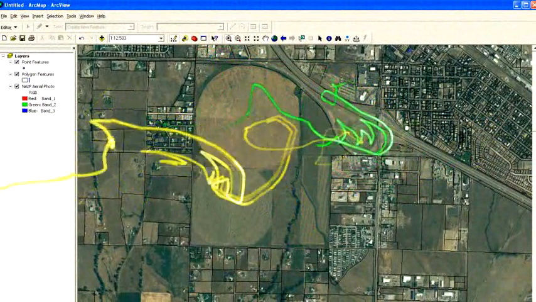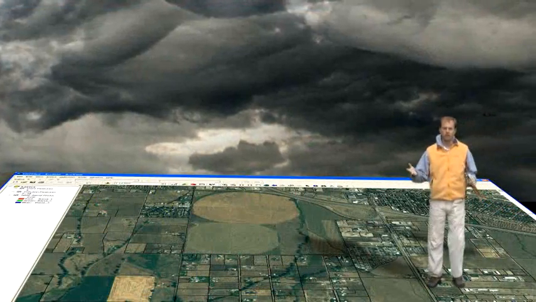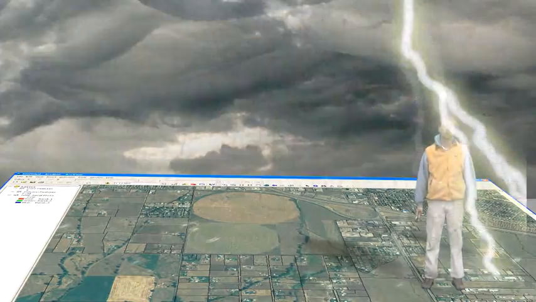We will be focusing on heads-up digitizing using ArcMap. Let's preview what we hope to accomplish. Here's someone getting set up to perform heads-up digitizing.